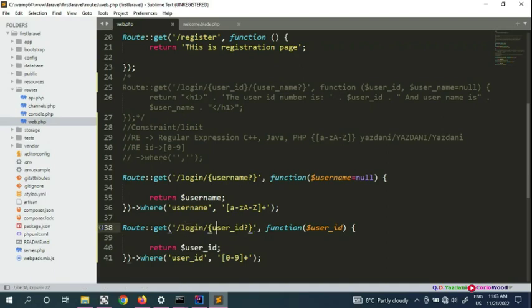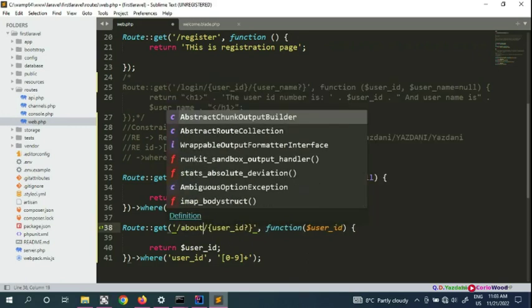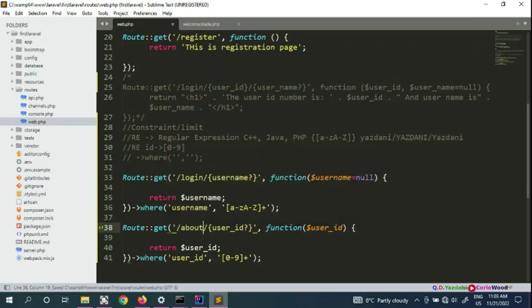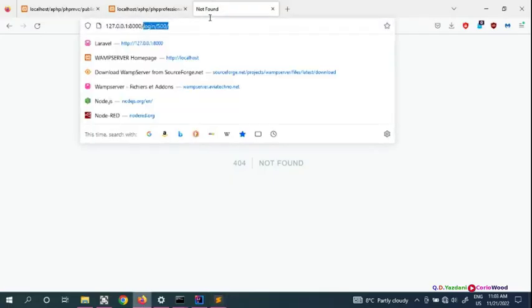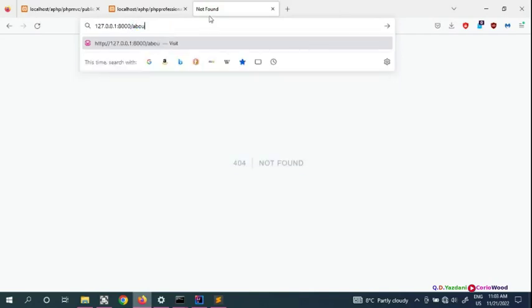Now, for example, you can put a register, or you can put a user login, because that one's a login. You can put, for example, an about page, and then you can put a user ID. So we're going to try about. We're going to come here and put about.